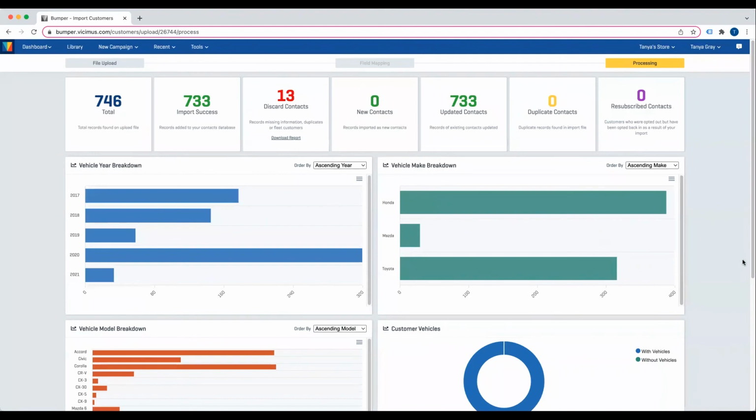Once your list has been successfully imported into the Bumper system, you'll then see a processing report based on the data received. The top row will provide an overview of how many customers were imported successfully, how many customers were discarded from the list, how many new customers were created, how many customer profiles were merged and updated, and how many duplicate contacts were removed.